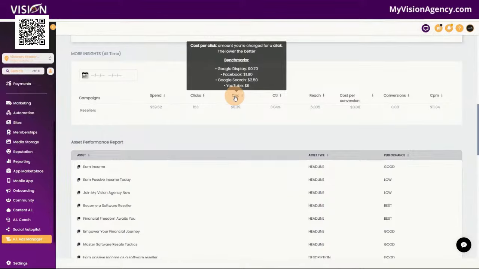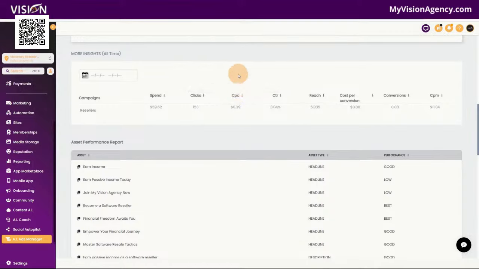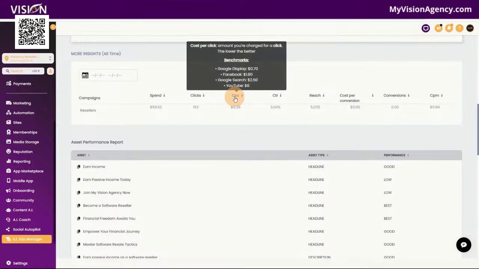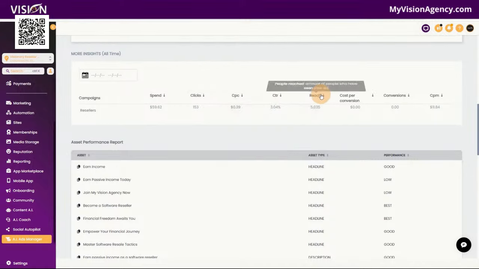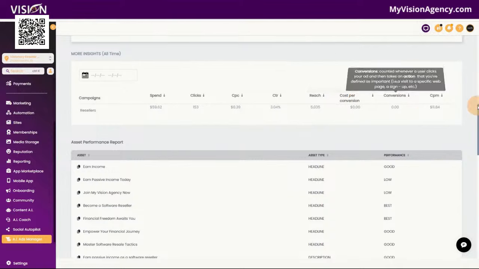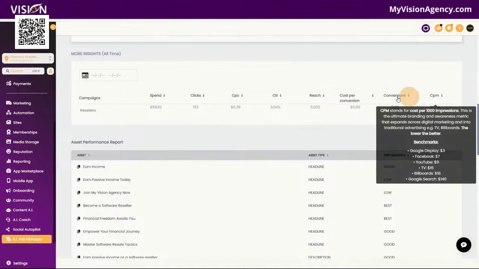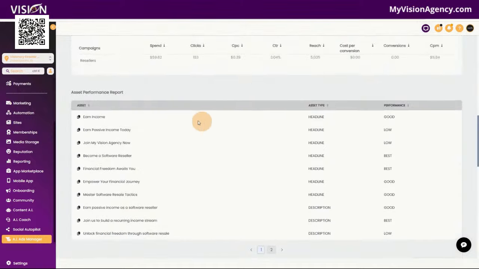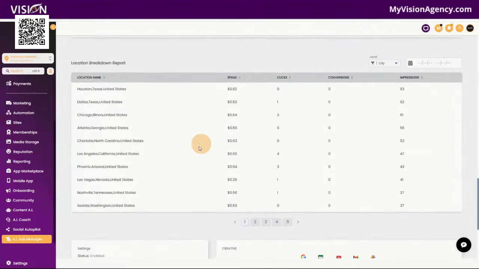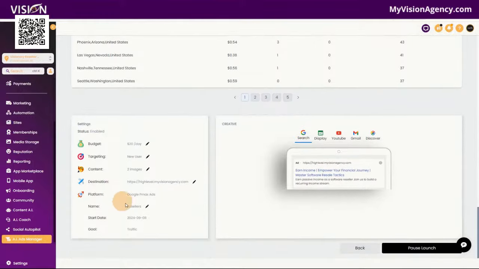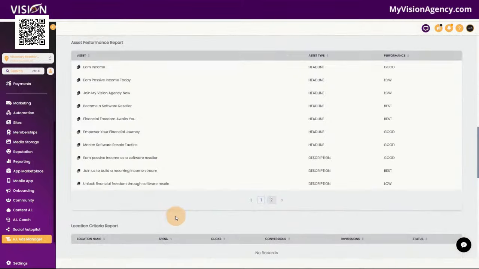And it tells us if this is Google Display or Facebook or Google Search or YouTube, what we should expect for, you know, typically like the benchmarks we're looking for. Same with the click-through rate. You'll see your conversions and all of that stuff, and then also the CPM. You'll be able to break down the headlines that AI creates for you and even the location. And then you can see an overview of your ad. And if you did need to pause it, you could do that.